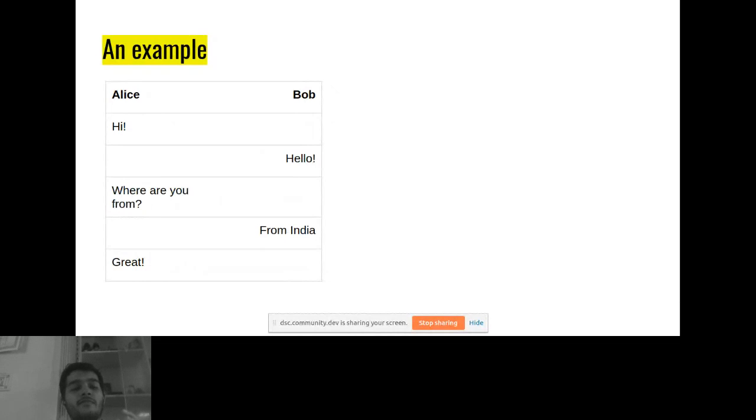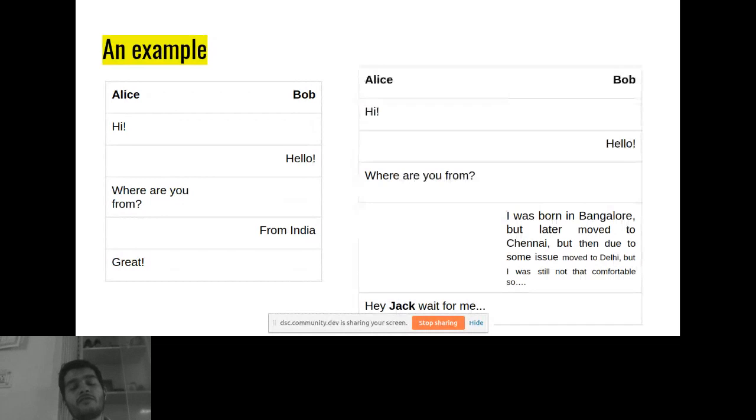He says that I'm from India, but let's take another scenario, where he says hi, he says hello, he asks where you're from. You don't really need to give your full history over there. You need to hide your details and not say I was born in Bangalore, then grew up in Chennai, and so on, and by the time Alice will move away, like, "Hey Jack, wait for me." So what it means is you need to give an abstract idea of your complete entity, and that is another important feature when you're designing complex applications.